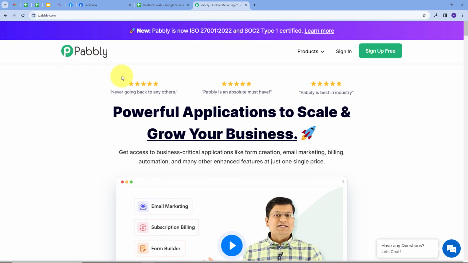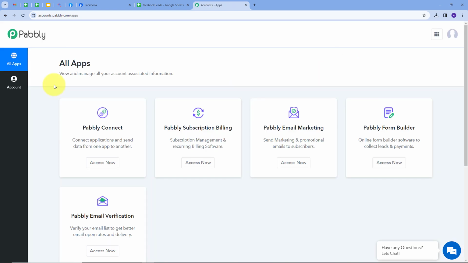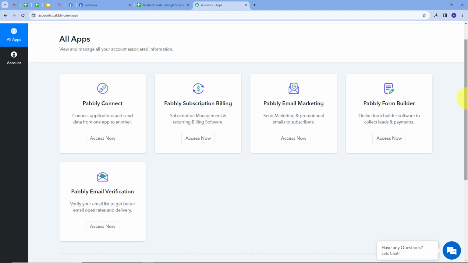Here we have two options, sign in and sign up for free. If you don't have any account with Pabbly, you can just sign up for free and it will take only 2 minutes of your time and you will get 100 tasks free every month. Or if you already have an account, you can just sign in and you will get to see this page. So these are all the apps that Pabbly offers and we are going to use Pabbly Connect here. For that, I'm going to click here on the Access Now button under Pabbly Connect.